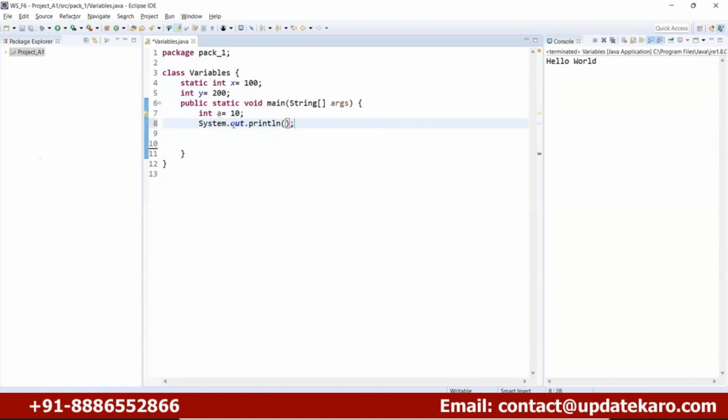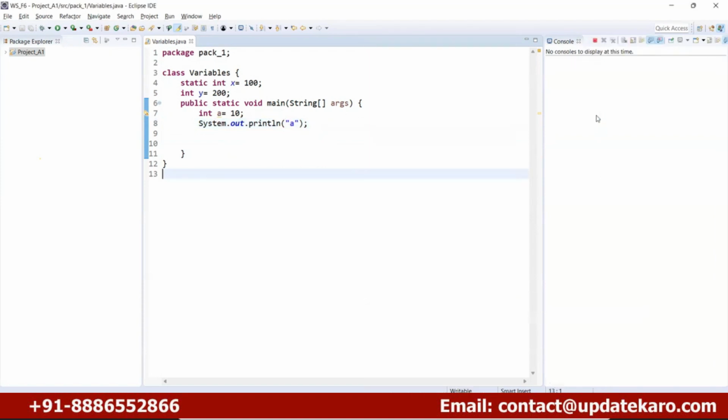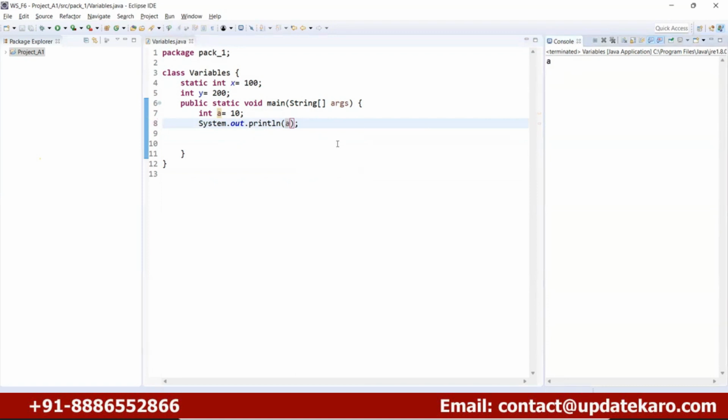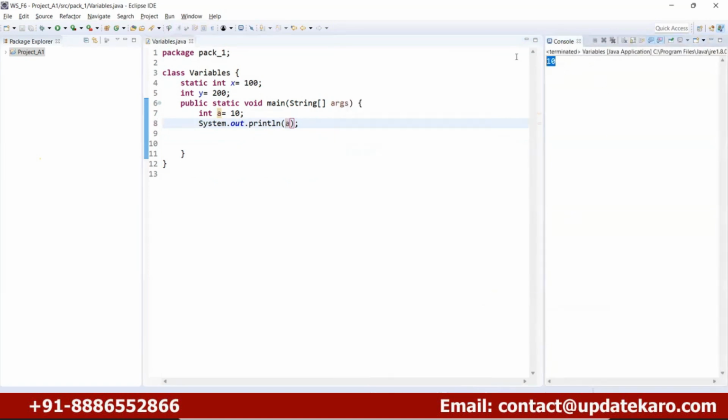Local Function A. Local variables should always be referred to only by the variable name. So I'm just giving it in double quotes. Now tell me, what is the output? A will be the output. Only A, because anything given in a string will be treated as a string character. Now let me remove it. Now, what should my output be? 10. Right click, run as Java application, that is 10.